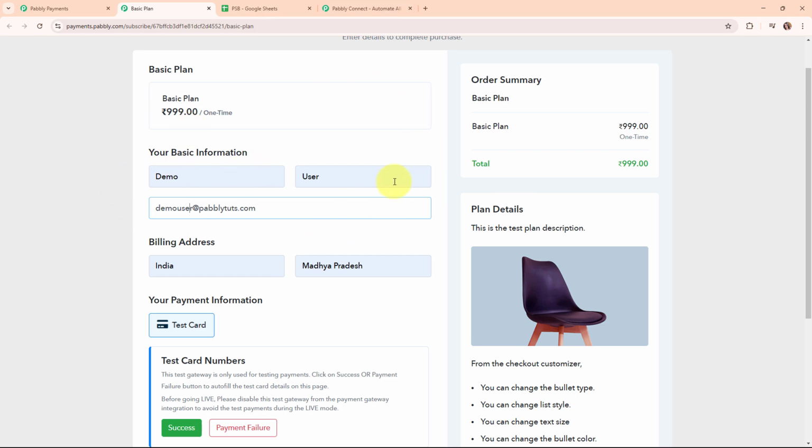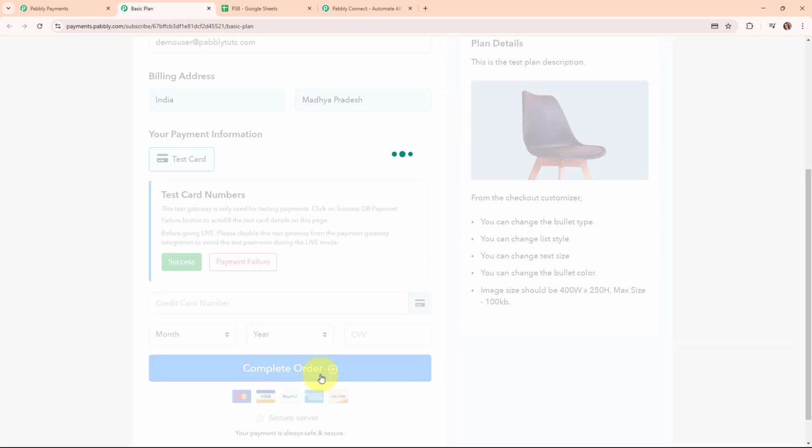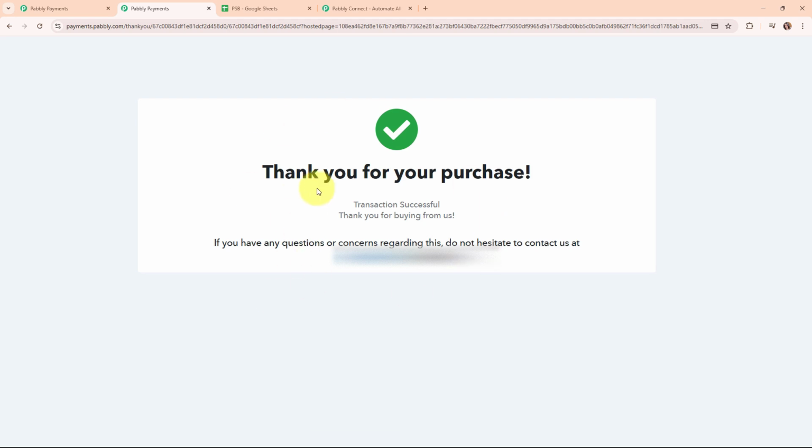Here you can see the details that I've entered, that is first name, last name, email address, and billing address. For the payment, I'm going to use the test card because this is a test payment that I'm going to perform over here. So I'm going to use the test card number for successful payment, and then I'm going to click on complete order. And here you can see it says thank you for your purchase. That means we have successfully made a purchase over here.